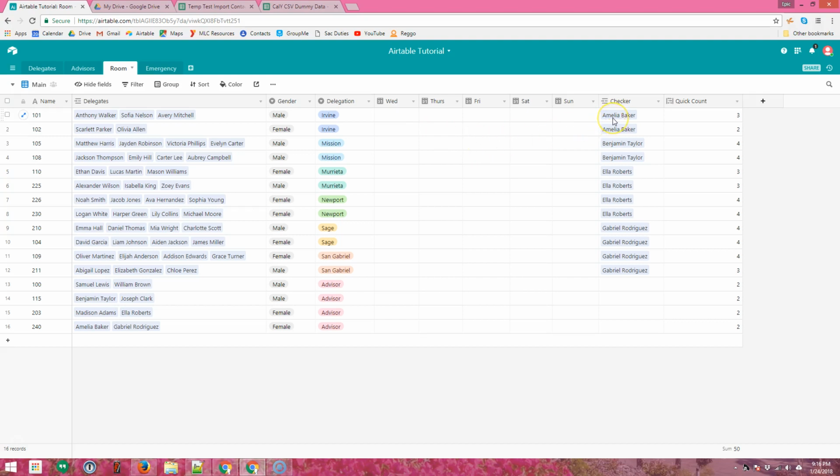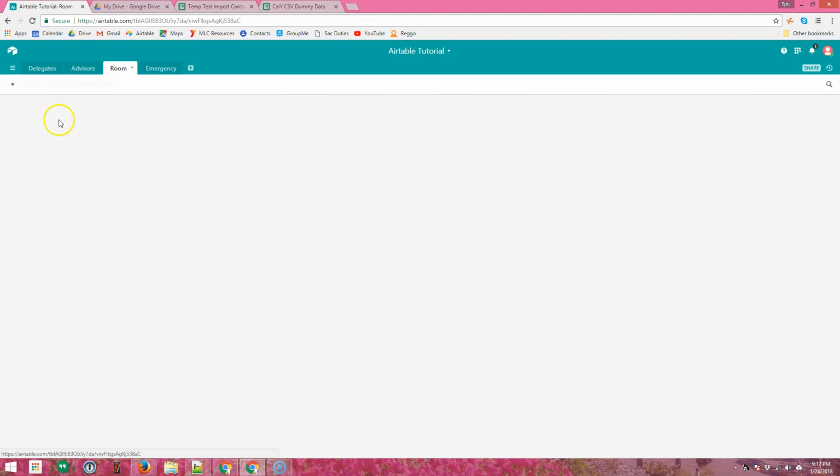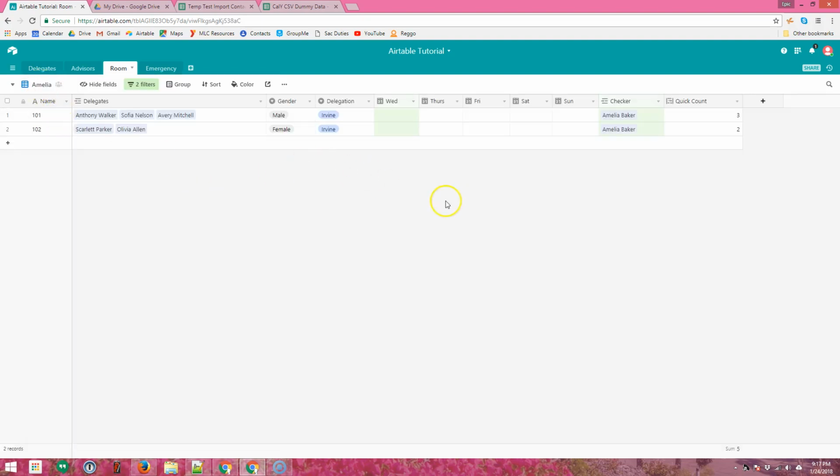But on top of that, I'm not going to show you how to hide fields in this one. What I did was set up a bunch of grid views in here. Since we know Amelia, Ben, Ella, and Gabrielle are in charge of checking some rooms, I set up a view with a couple of filters. This particular one is Amelia's checking, for the first night, so Wednesday.